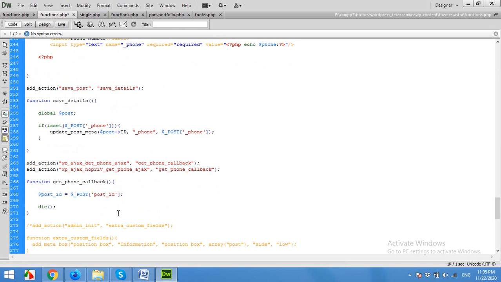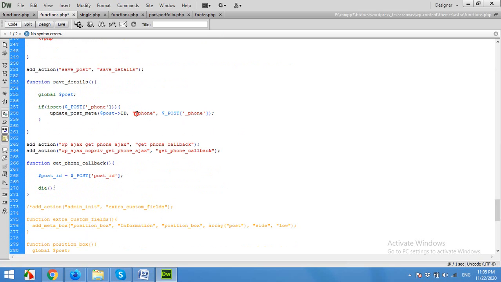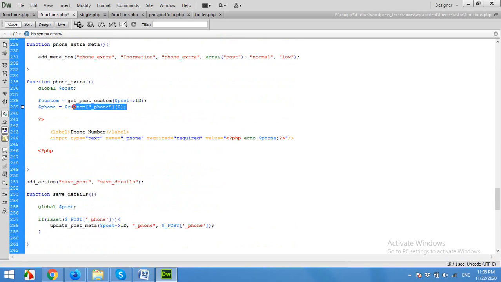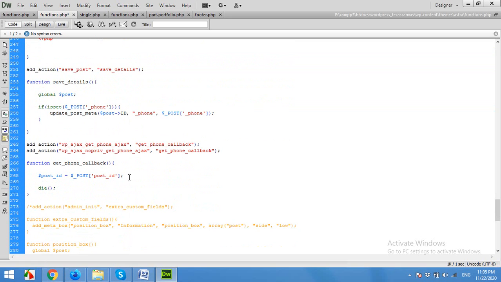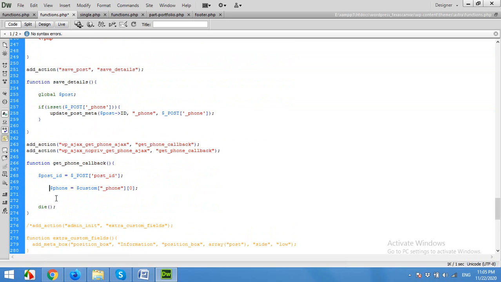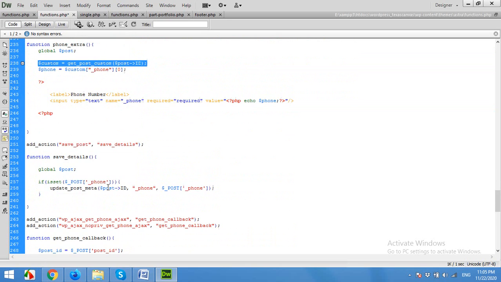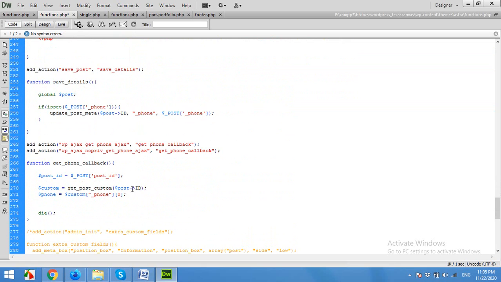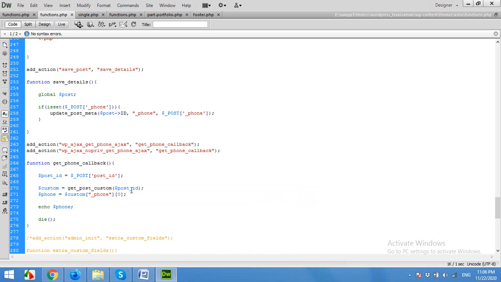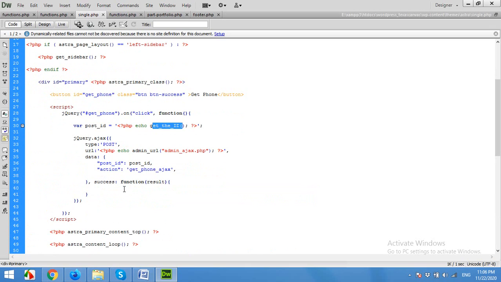So we will now get the phone number, which is this one, _phone, and it's custom meta. So copy that custom phone, copy and paste it here, but just replace this ID, copy the customs as well, and replace this post ID using this variable, because we just sent this post ID using jQuery, and then echo the phone number. So the result will appear in this JavaScript success function, in this result variable.